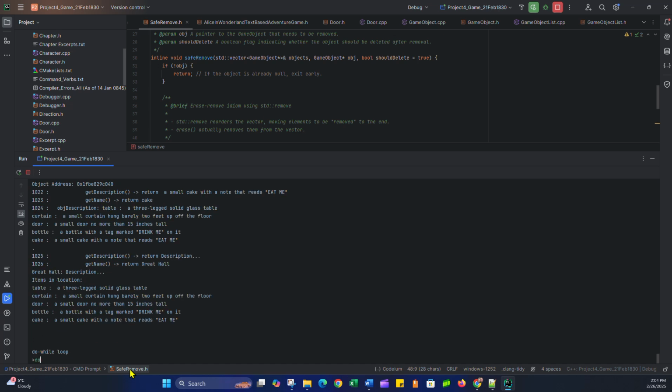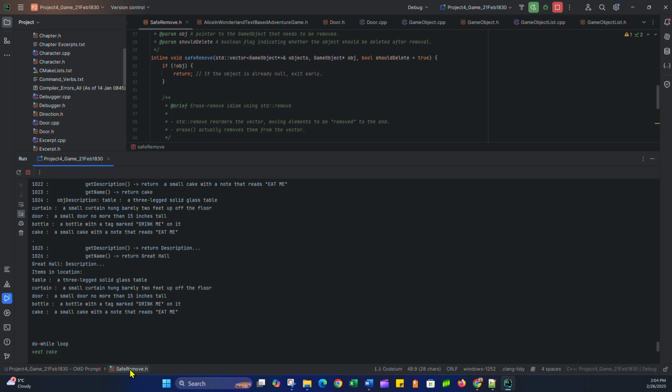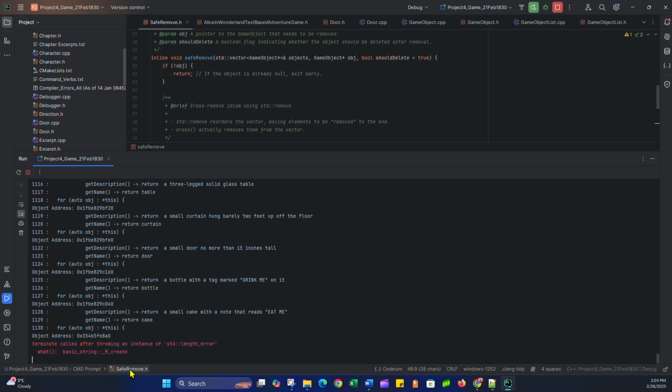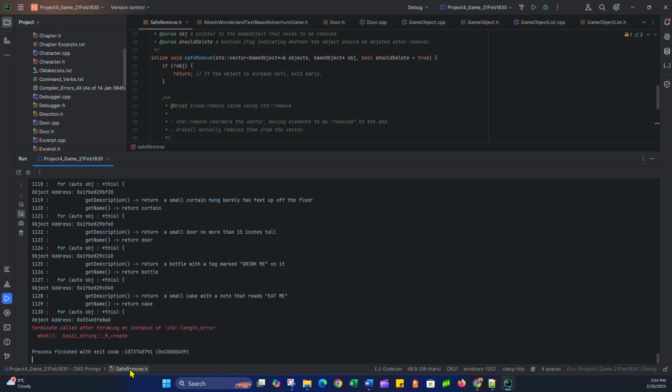But anyway, what was happening was when I ate the cake, because I wanted to eat the cake to get bigger, to get the key again, it was throwing an issue. After eating the cake, you grow 9 feet tall. Okay. No issues here then. Okay. Well, I don't want to be 9 feet tall. If I open door, it probably... Yeah, so now it throws an error. So I went to open door, and it's throwing an error.